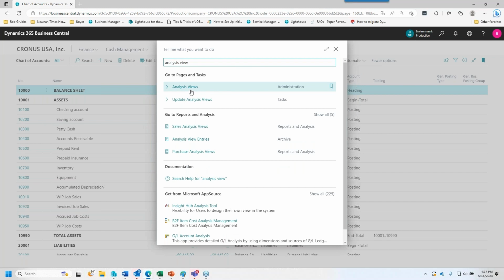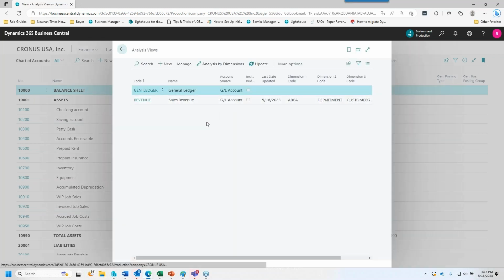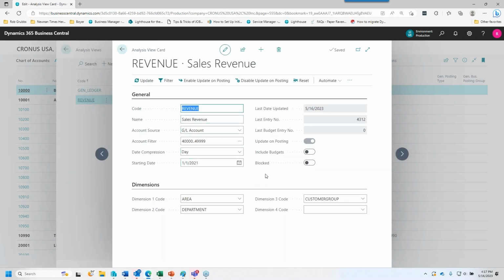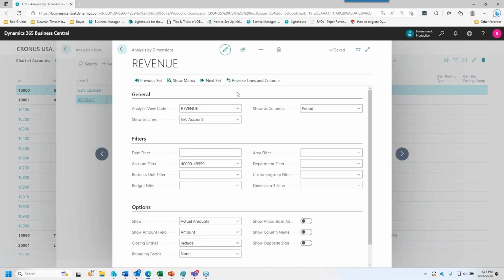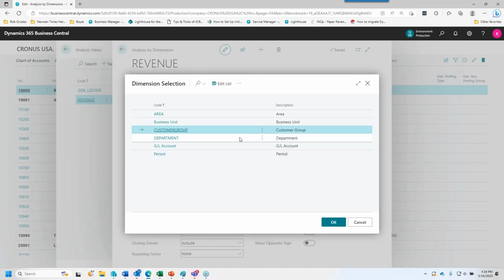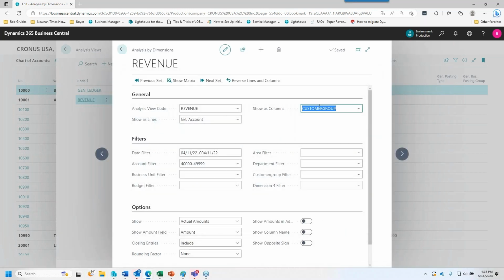I can split this out by dimensions or by period. So I created an analysis view based on revenue, and what I want to do is see this analysis view. I've got search parameters in here, so I'm going to run this analysis by view. I'm going to program in that I want my columns to be my customer group, which is one of my dimensions, and I want my dates to be for the current year.